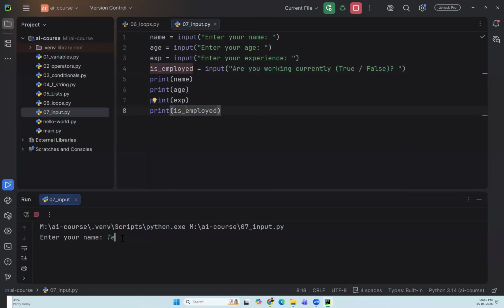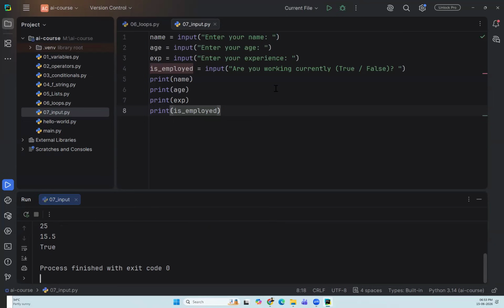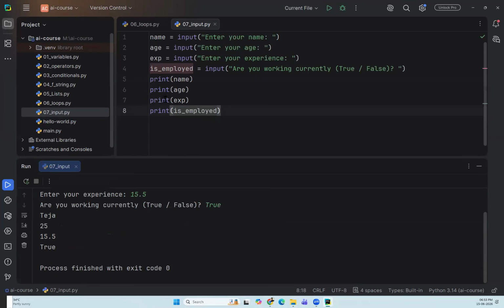First it's asking my name. I give the value and press enter. Now it came to the second input statement, asking me age. I will give a value and press enter. Now it's coming to the third input statement, asking my experience. I'll give some 15.5 and press enter. Now it is asking me the final input statement. Are you working currently? True or false? I'll give true. So all the values we entered went to the specific variable names, and then we are printing all these things.